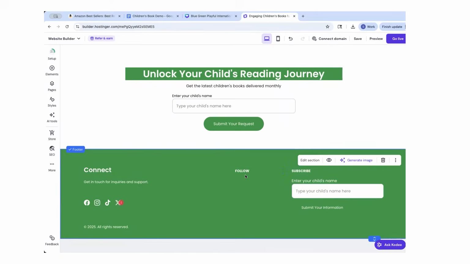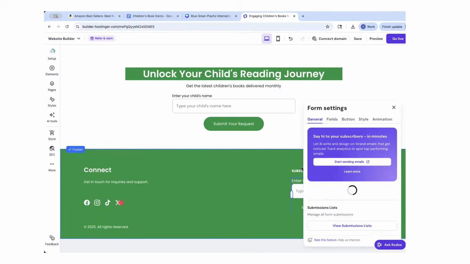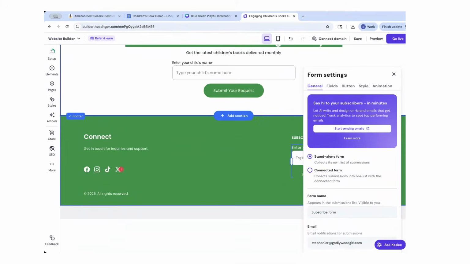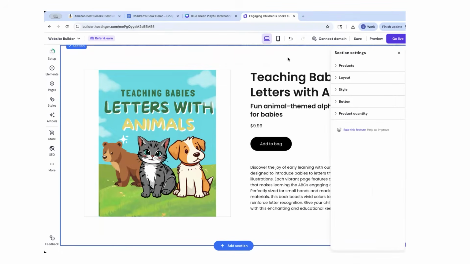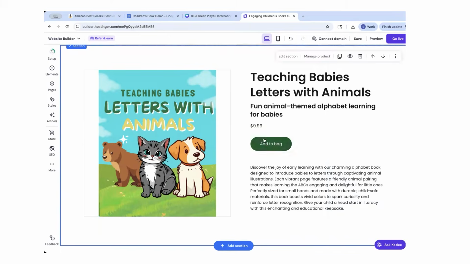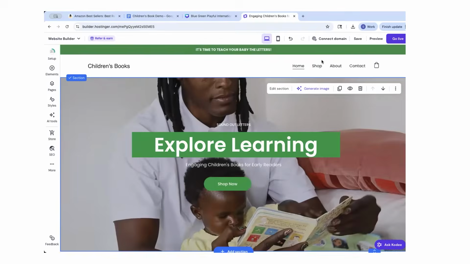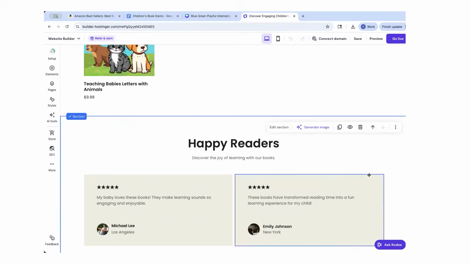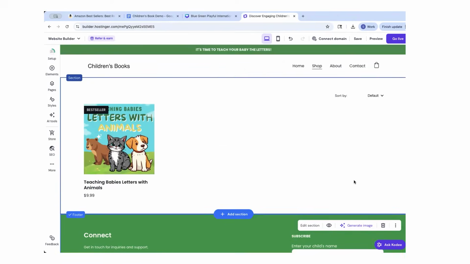Now, I don't have contact information, but if I did, I would go ahead and link all of these. I do recommend that you always keep your submission forms for sure. Oh, you know what? In here, let me change this button as well. Beautiful. And then we have the shop page. So I'm just going to get rid of the testimonials because we don't have any yet.